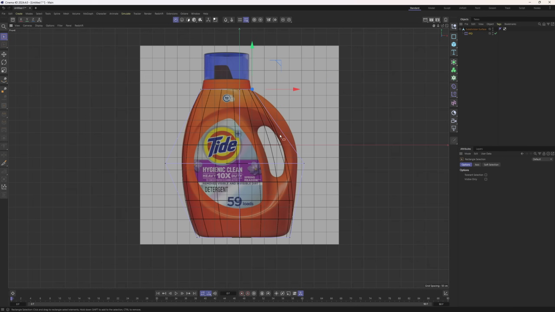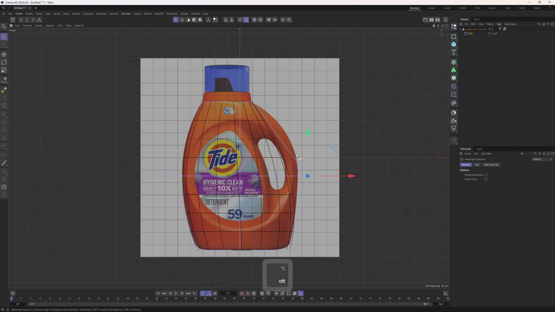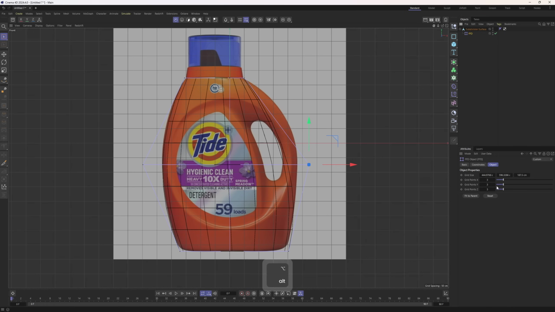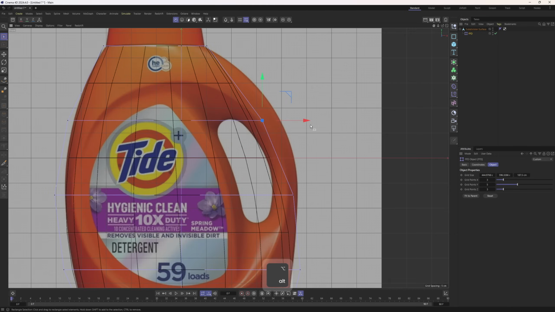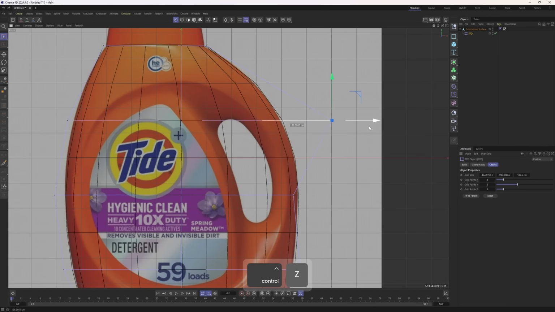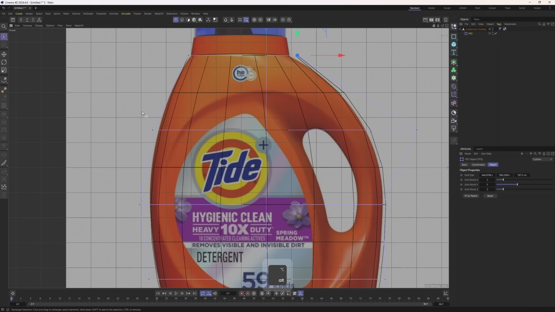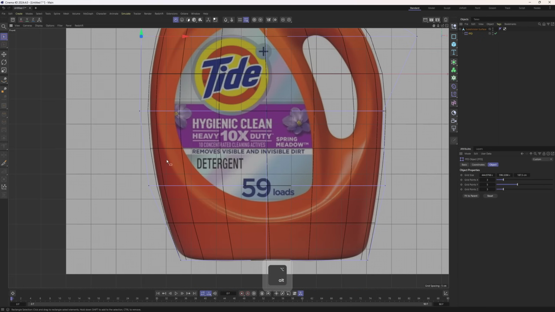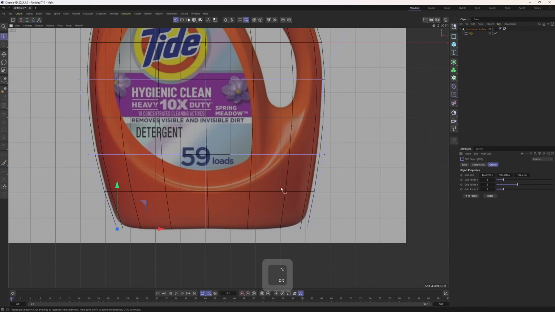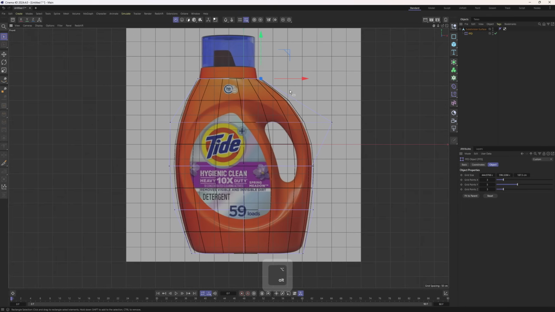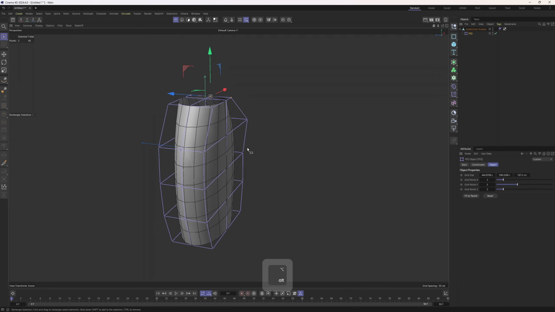But after a point, the resolution of this FFT will not allow us to model, say, this round part of this bottle. So I will increase the Y segments and I will try it again. Yeah, now I will be able to do that. In addition, I will model this bottle slightly larger than the bottle in the image because subdivision surface makes objects smaller than they are. Okay, that looks fine.